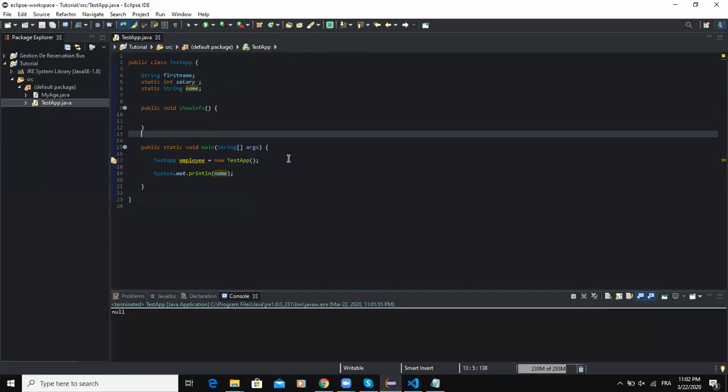We already did the local variables, we did the instance variables, and now we are doing the static variables. So that's pretty much it.